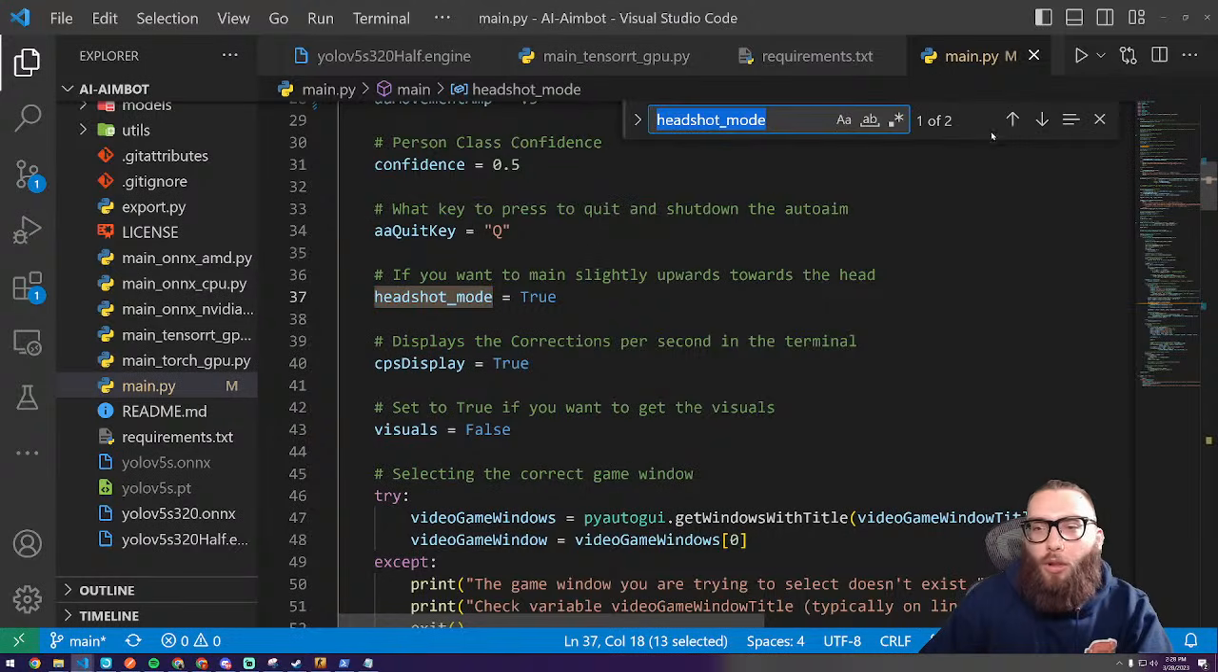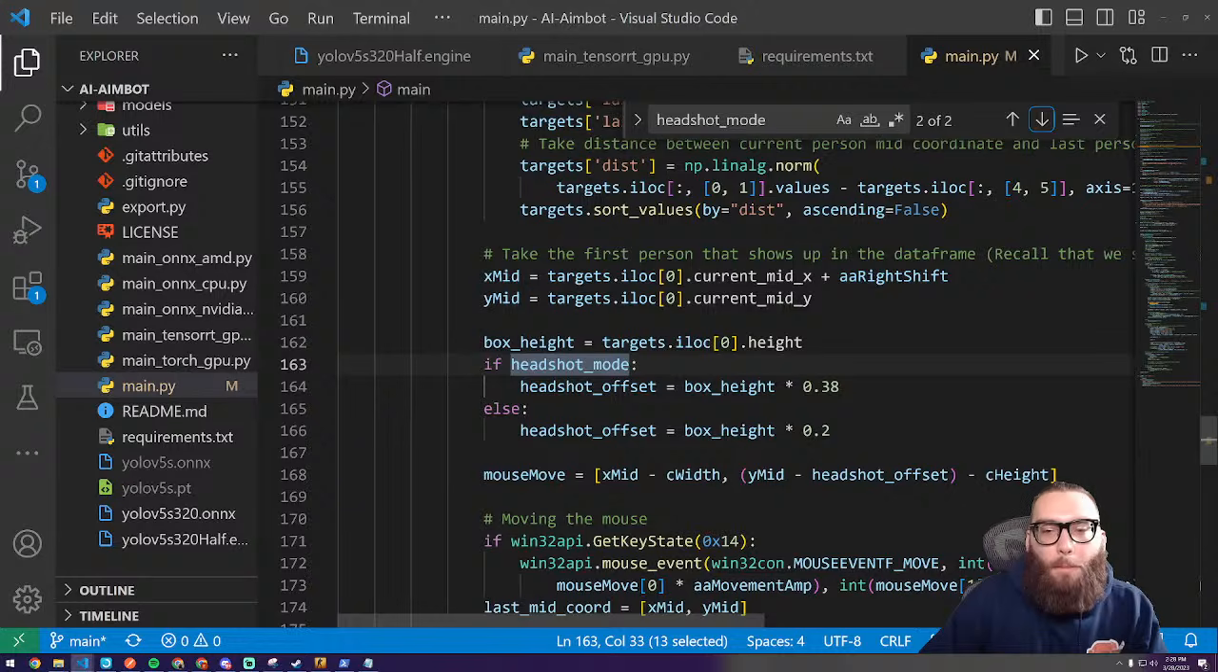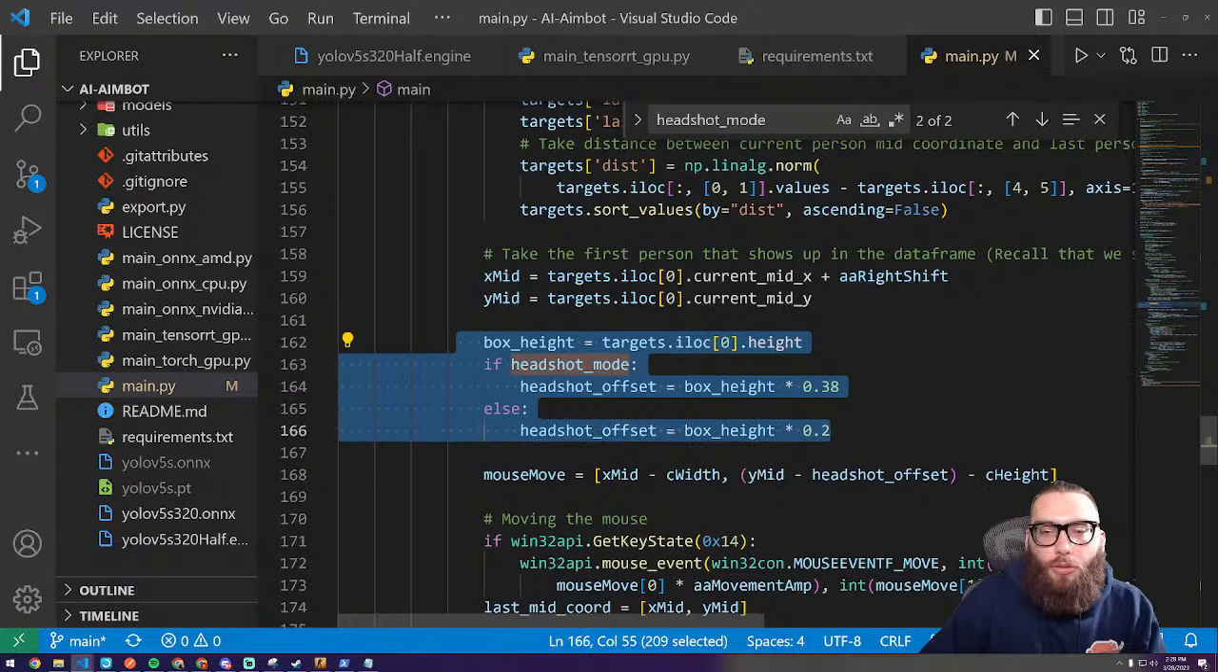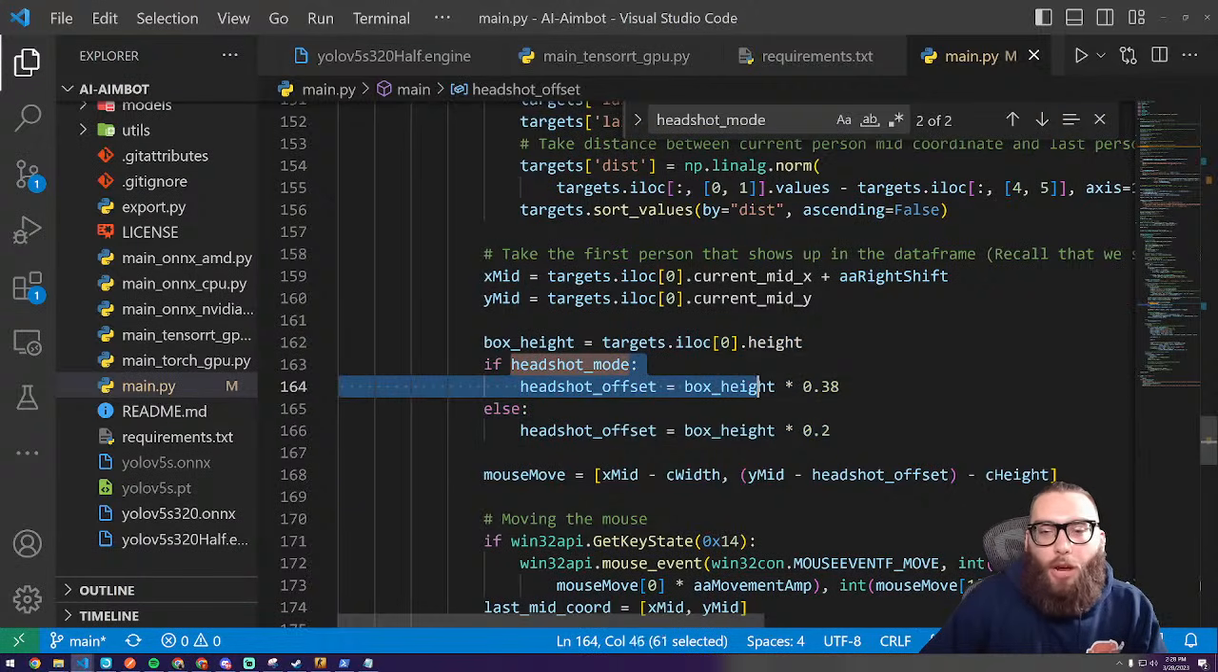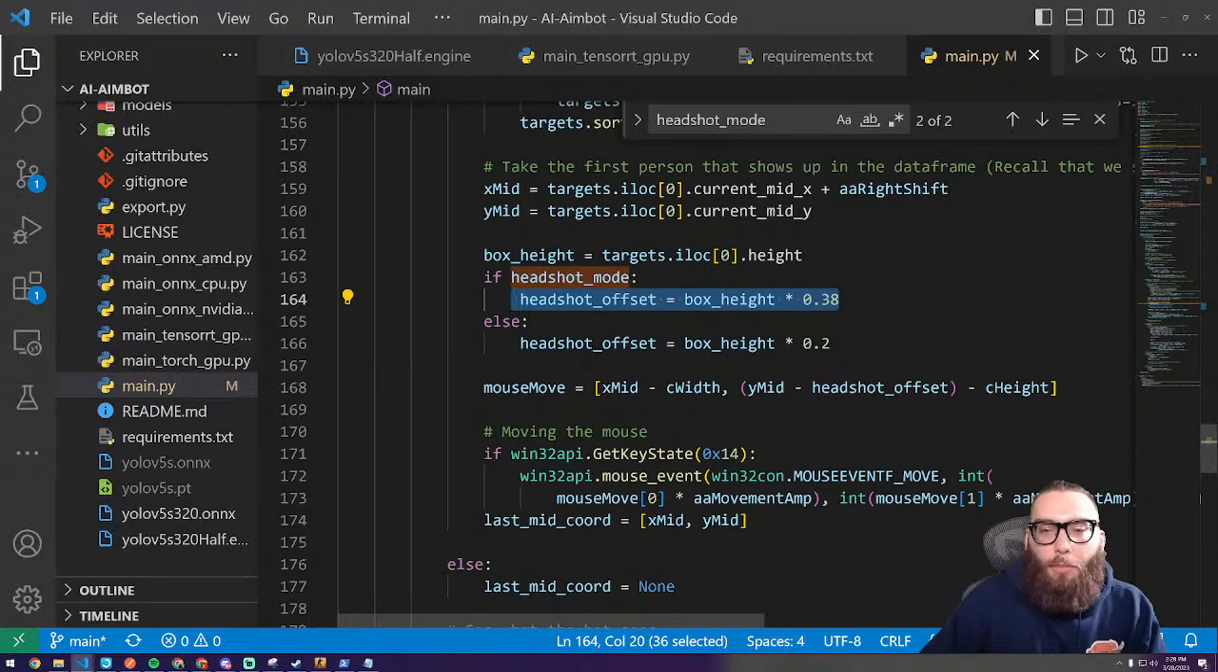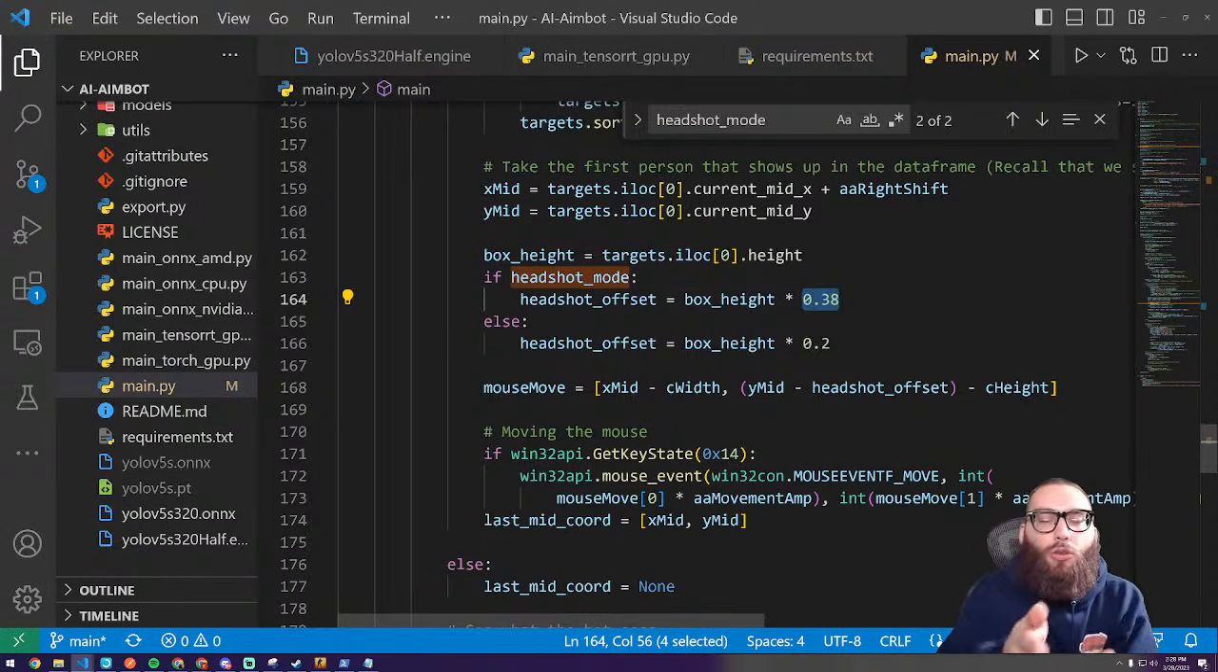Additionally, you can just do Control F to find where headshot mode is being used in the code. And if we look down below, you'll see headshot mode is being used right here. All right. So if headshot mode is being used, it's doing this weird math, right? What is this weird math? This weird math is basically how much you should modify your vertical movement. So again, if you're aiming and by default is going to the center of the box, aka center of mass, and you want to move upward a little bit, you will modify this. All right. So you will change this multiplier to be more.